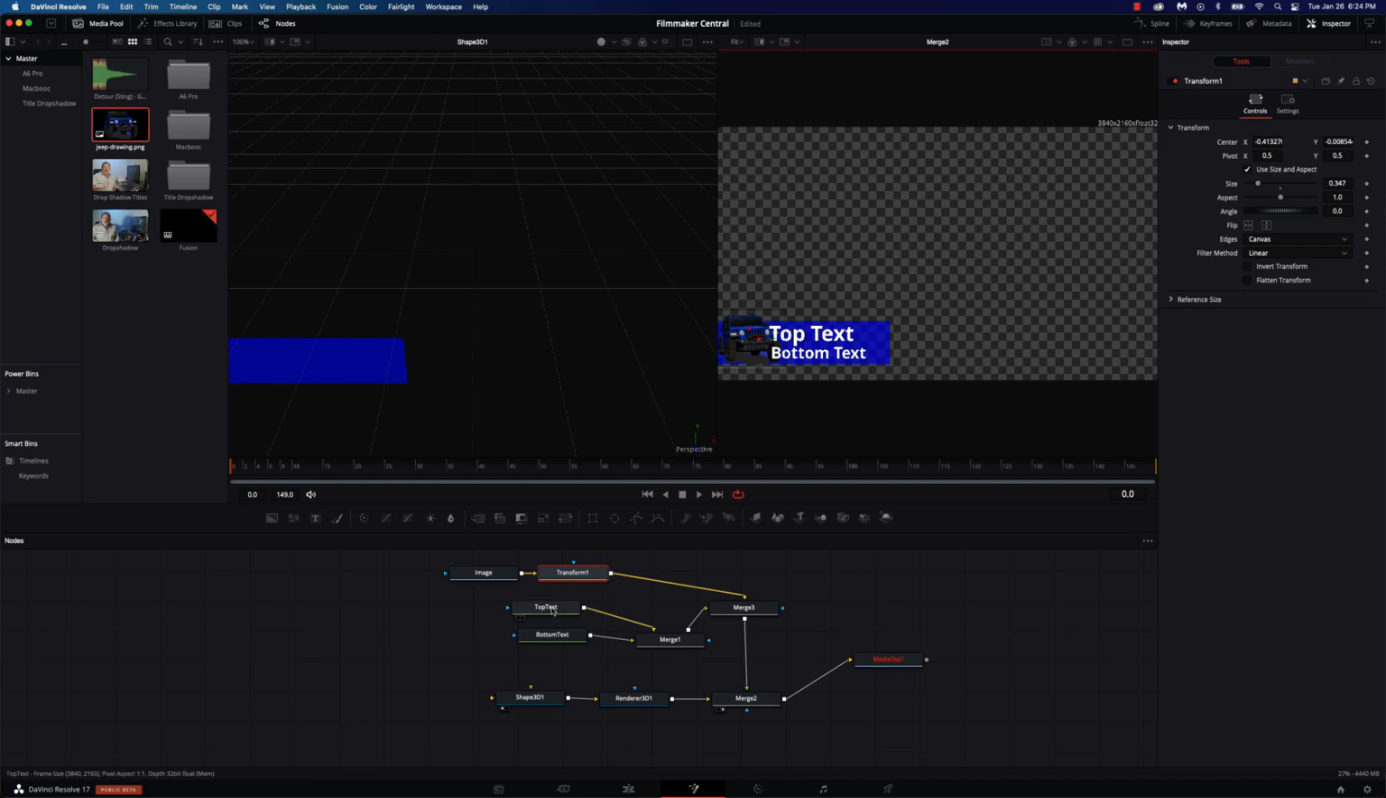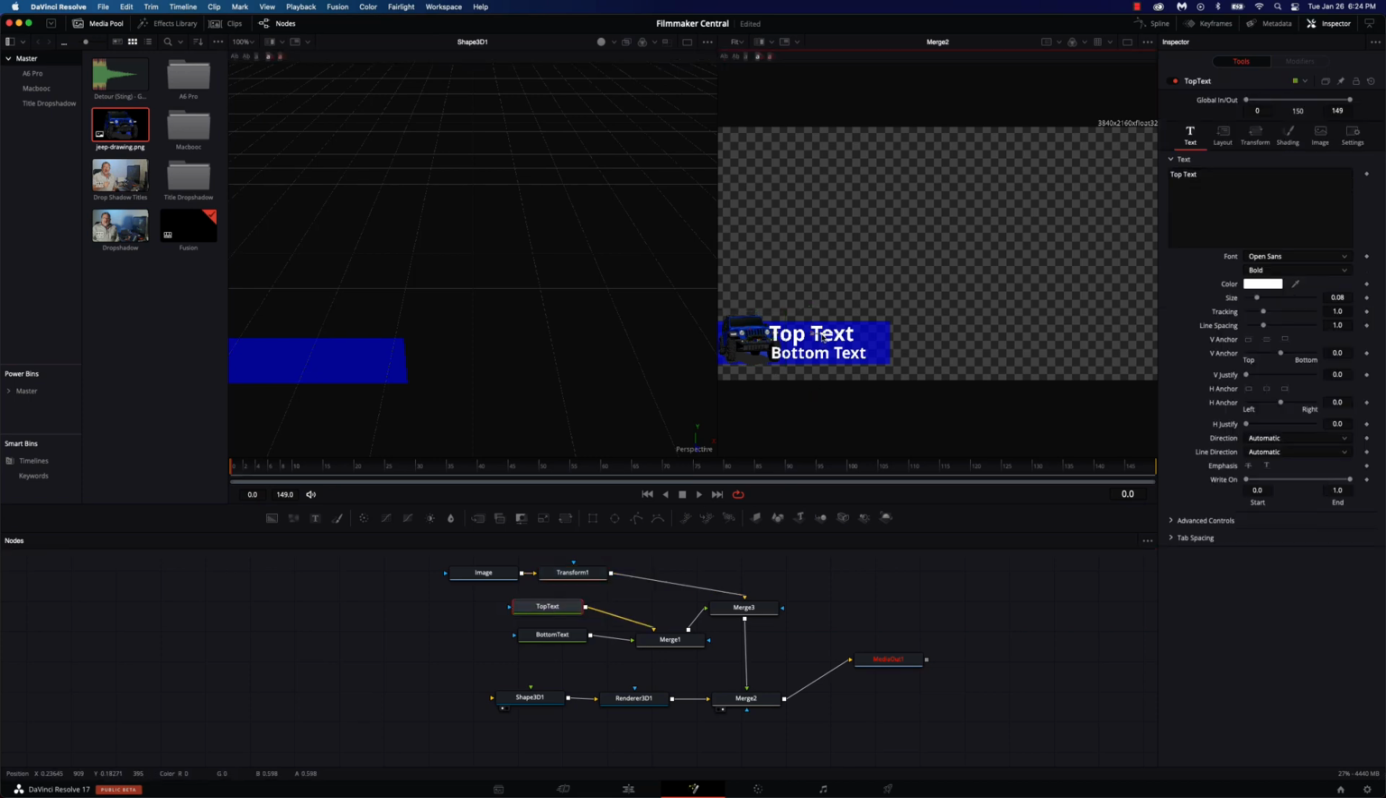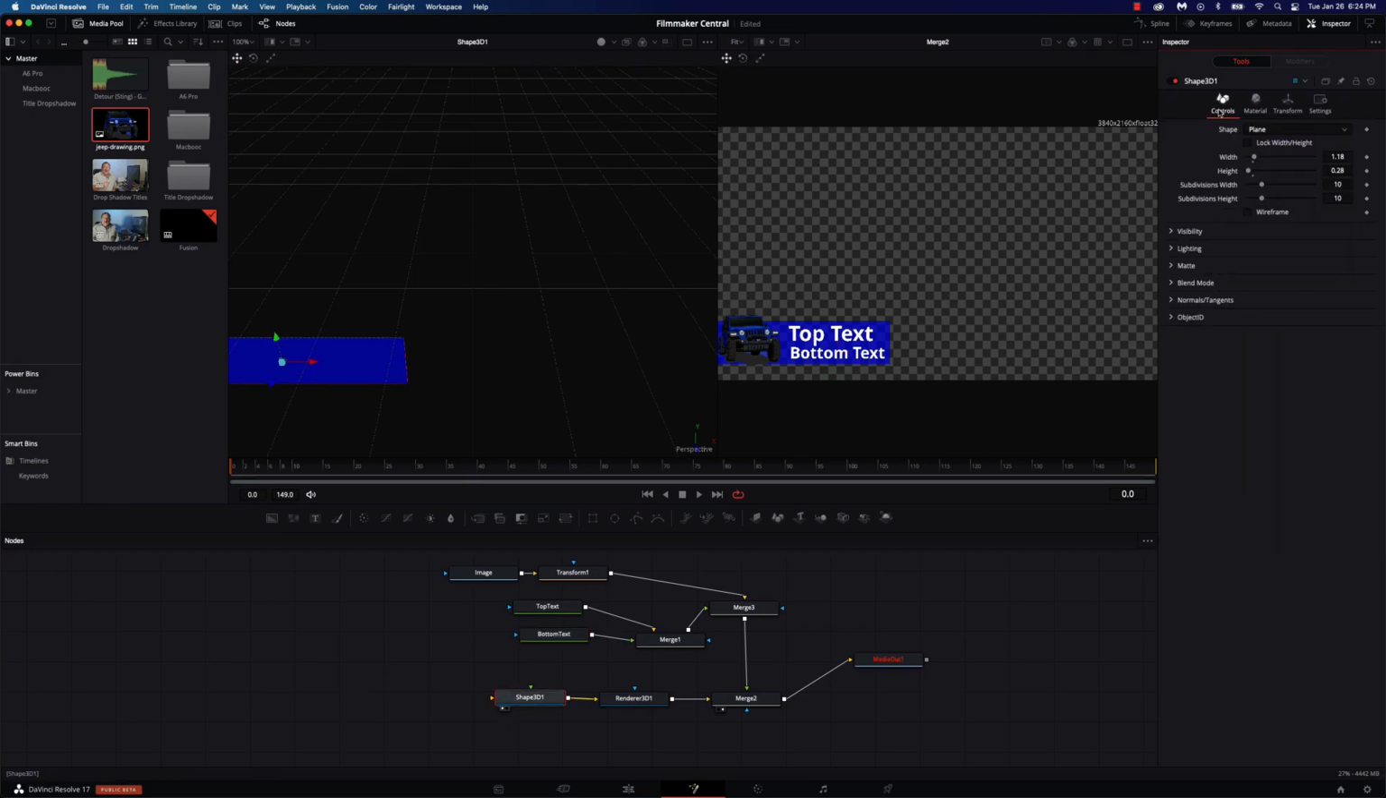Okay, not bad. I'll just change a few things here to get things lined up the way I want them to. I'll take that shape and go over to my controls. I'll make that width bigger and pull it out. Give us some breathing room there. All right, we have a title.